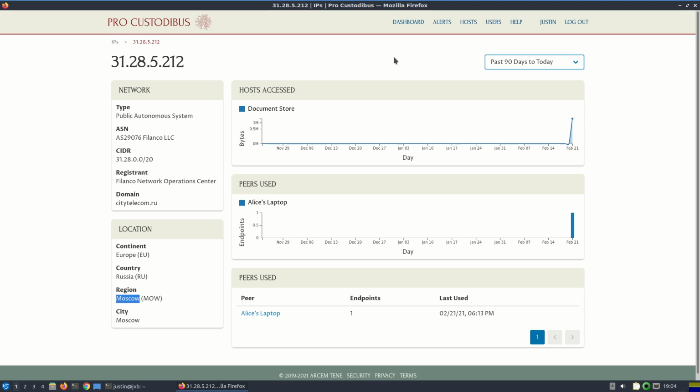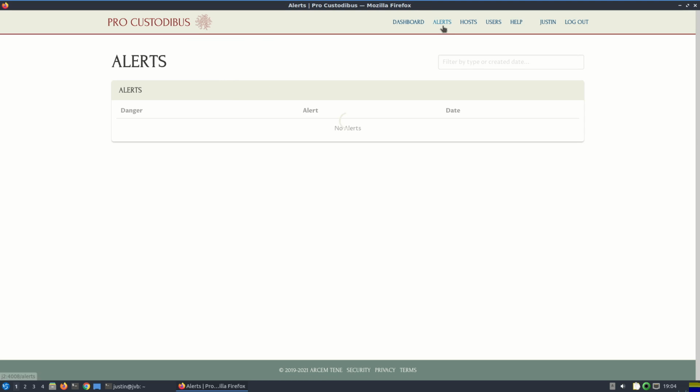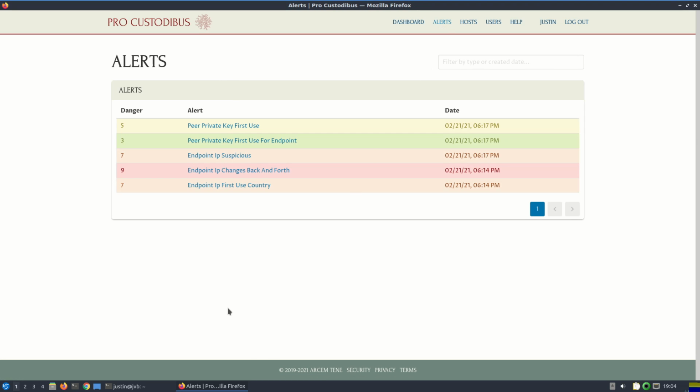So if you set up an email address in Pro Custodibus configured to receive these security alerts, Pro Custodibus will automatically use that email address to email you these alerts. But you can also go to the alerts page in Pro Custodibus to see the list of alerts that Pro Custodibus has already generated. So let's look at a few of these alerts. The first example here.